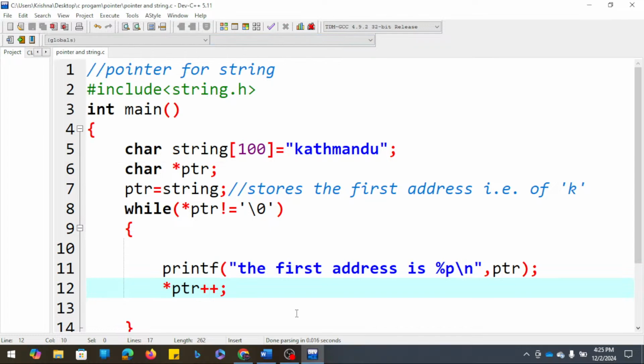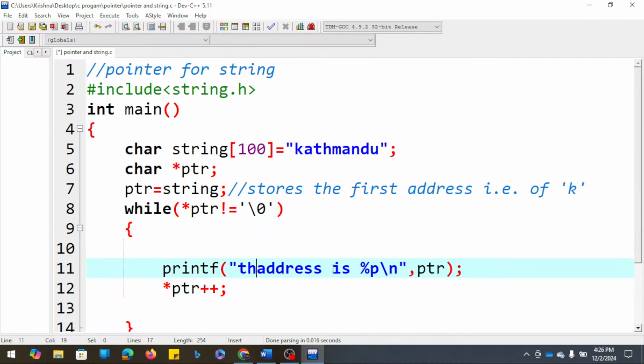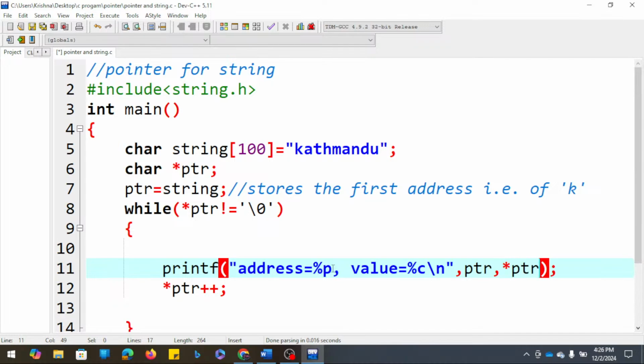But suppose we want to print the value. To print the value, what we have to do is dereference it, this one, and value equals to C. So ptr gives us the address, whereas to dereference it we have to put the indirection operator, and that's it. Nothing more we have to do there. Let's save it, run it.